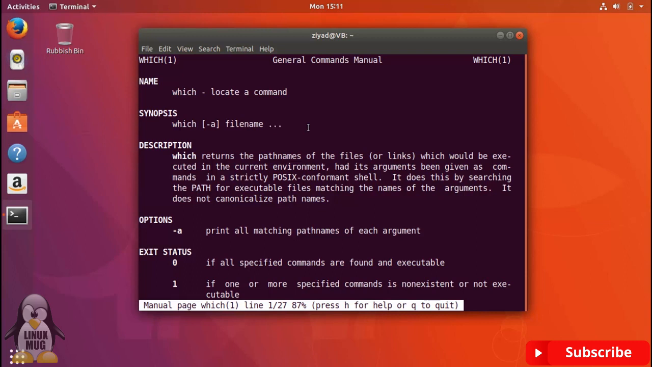First we enter the which command name. We just type which. Then we have the -a option, which is optional. We know it's optional because it's inside these square brackets. In a man page, if something is inside square brackets, that means it's optional. You don't have to enter it, but you can.